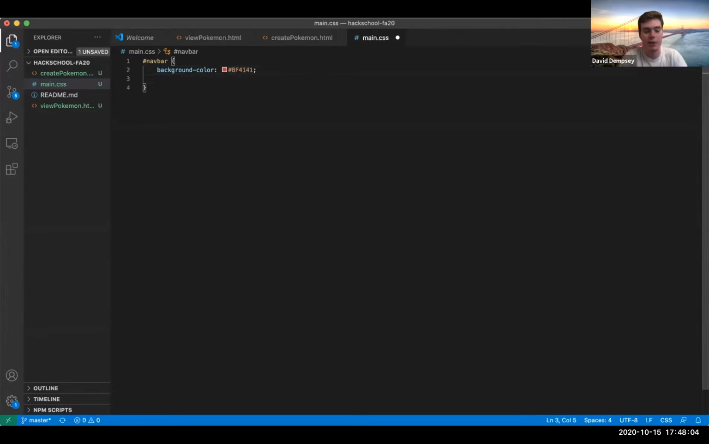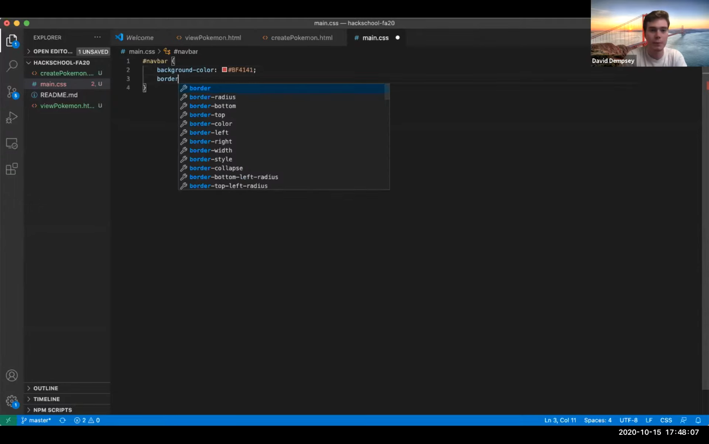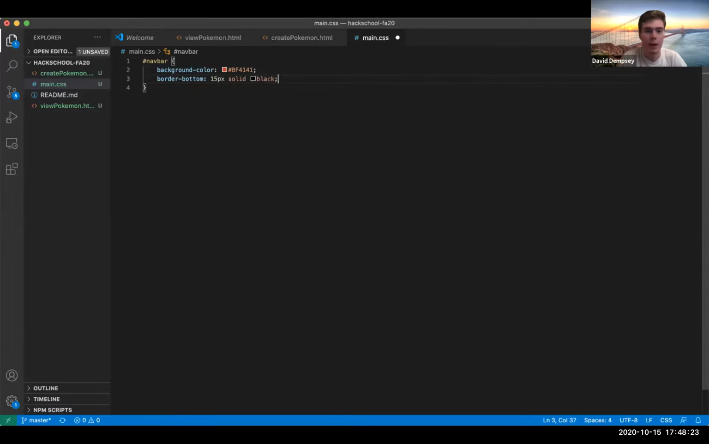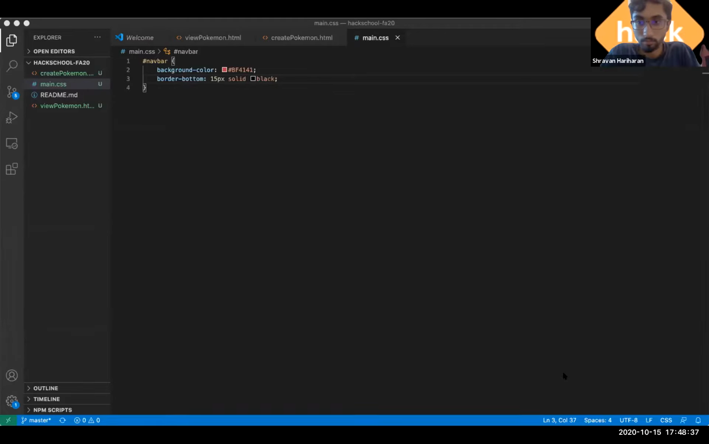And then we can also set the color of the border of our navbar. If we type in border-bottom, we can specify a few different things. We can say our size, so 15px, and then we want it to be solid black. All right, so what happens if we save this and we open up our web page? I'm going to share my full screen. Just give me a second. I'll just share Chromium for now.